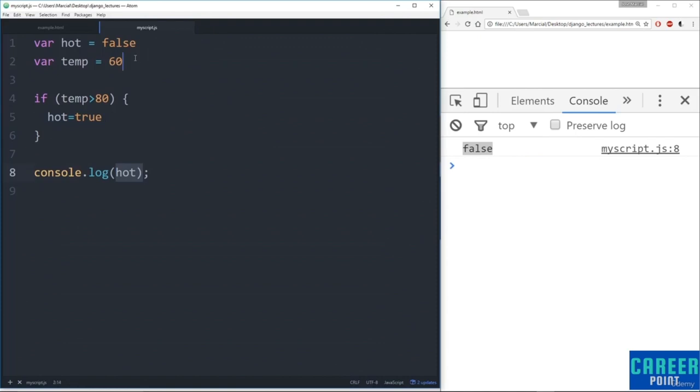Now let's try this again, but set the temperature to be higher than 80. 100. So take a moment and think what we'll see when I actually refresh this page. Will it be false or true? I'm going to refresh, and it's true, which makes sense because the temperature is now 100, meaning if the temperature is greater than 80, 100 is greater than 80, reassign hot to be equal to true, and then log whatever hot currently is, and hot was reassigned to true. And that's the very basics of an if statement.